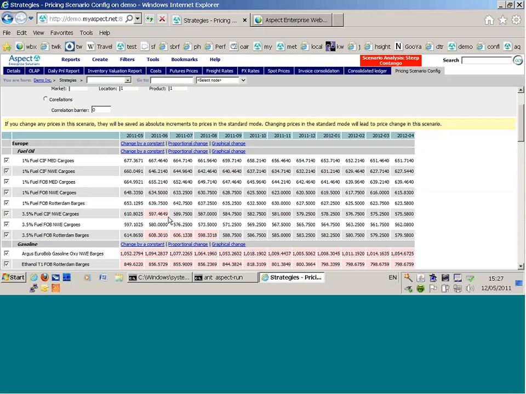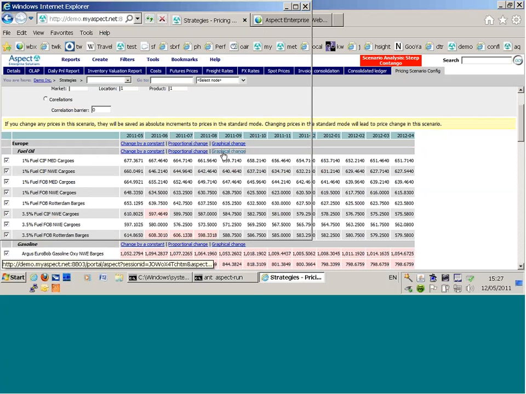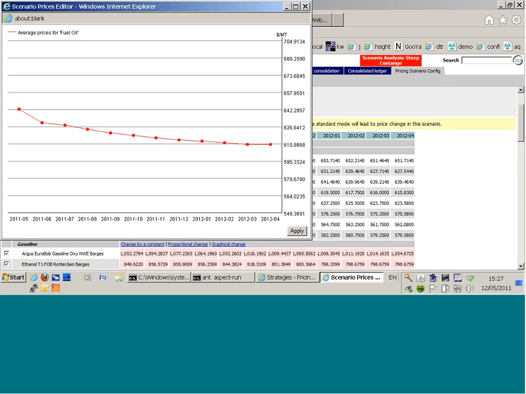The other option is to change all these curves in bulk. So if I select all 8 European fuel oil curves and press graphical change, the system will show me an average curve. This is weighted, an average of all fuel oil European prices. So I can further change the whole group.